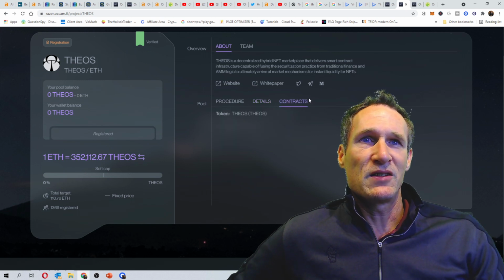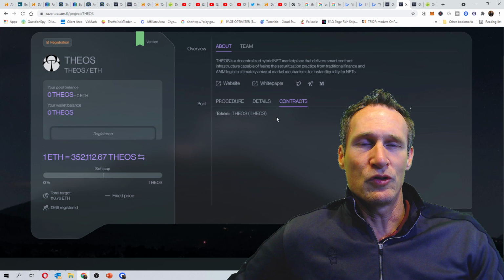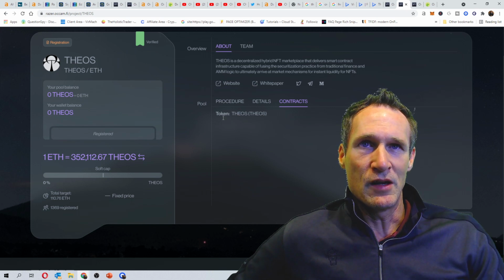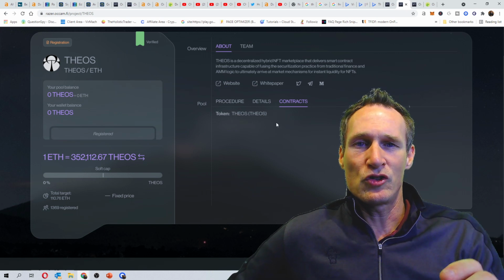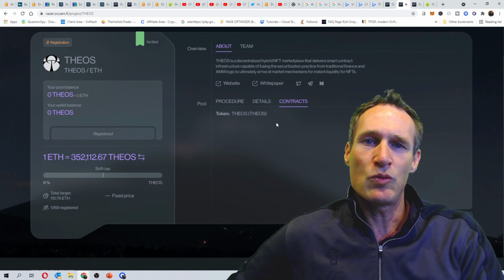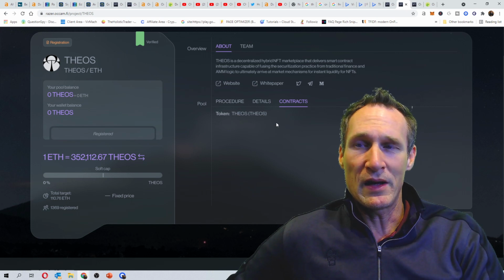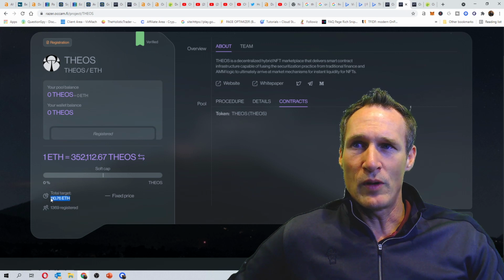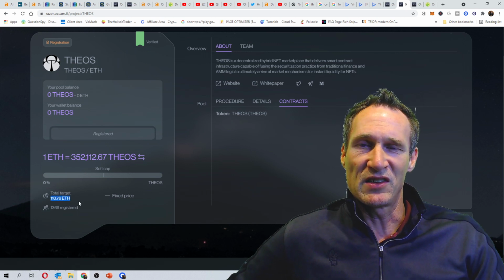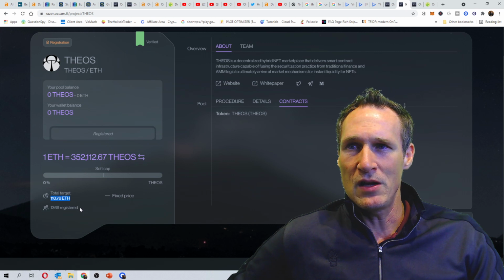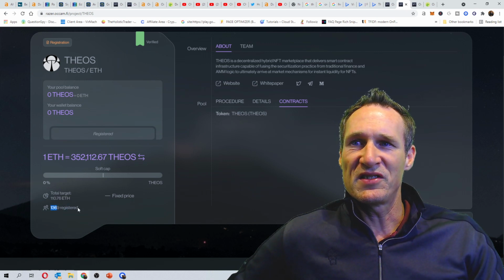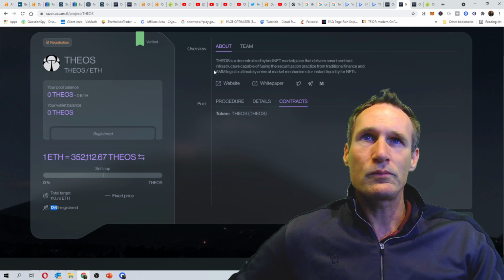The contract details, this is extremely important if you're going to buy Theos on an exchange after the IDO. The token contract address will show up within here, and you want to make sure that you're using that if you're going to buy on Uniswap or any other DEX so that you do not get scammed. You can currently see that the total target that they're trying to raise is 110.76 ETH. This is based on the current price of ETH. And registered, there are 1,369 people registered.